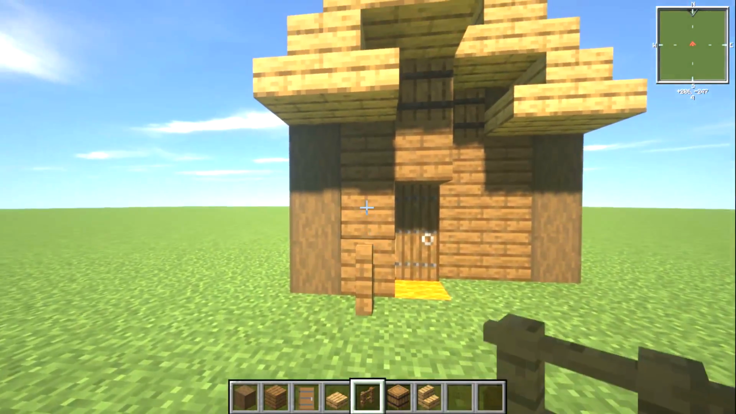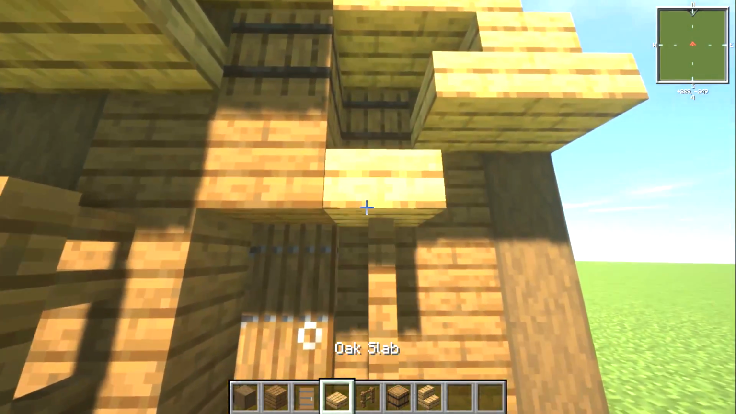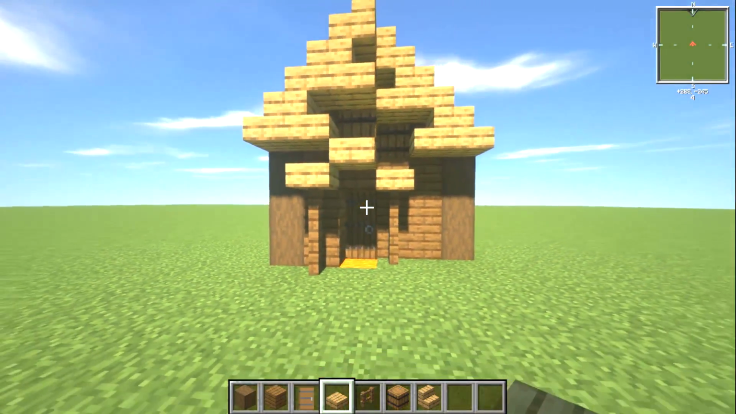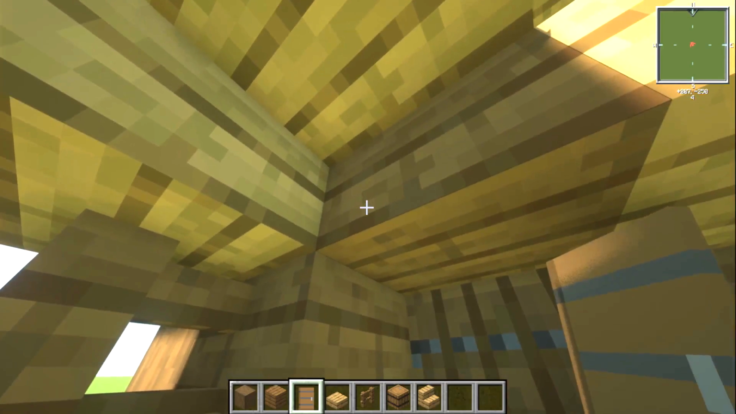We're going to have 2 pieces of fence either side of the door, like this. And then grab an oak slab. And we're going to have an oak slab here. Then we're going to have 1 going over, and then 1 back as well, like that. And we can probably actually... Yeah, why can't we do that?